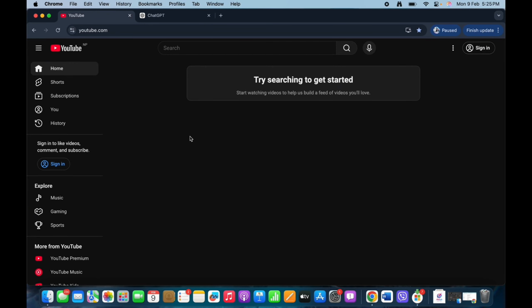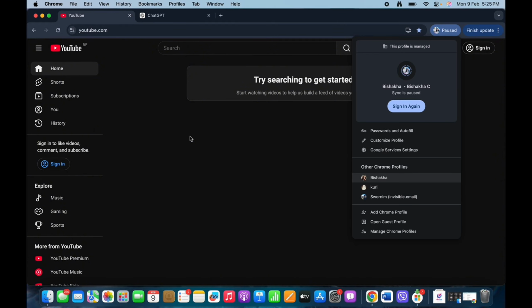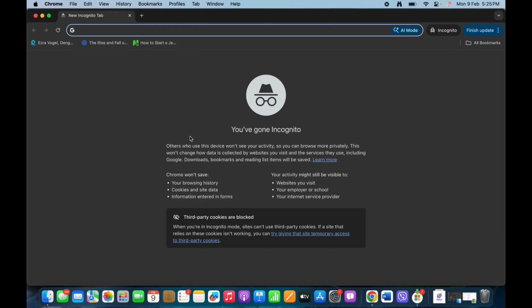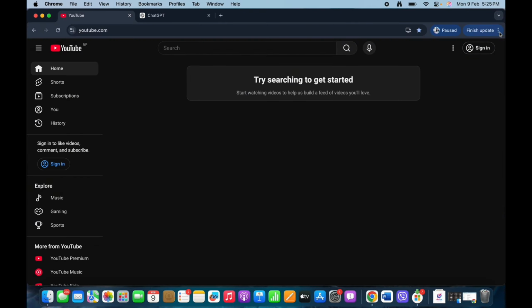the time being. To do that, simply press the keys on your keyboard, that is Control plus Shift plus N if you are using Chrome or Edge, and if you are using Firefox, you can press the keys Control plus Shift plus B.